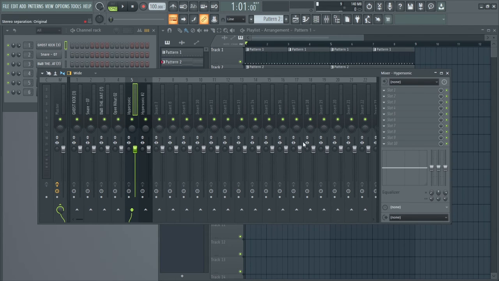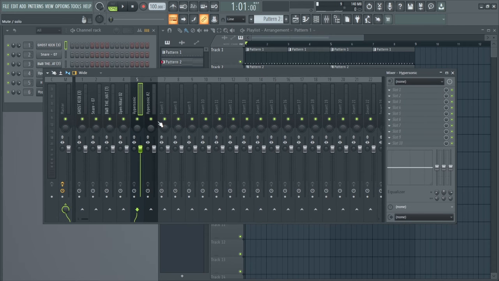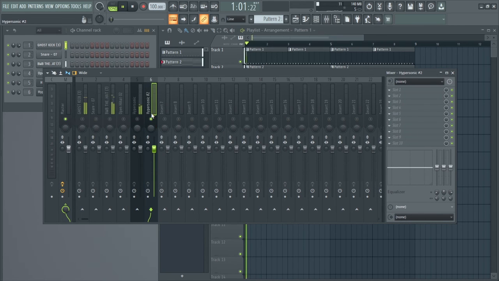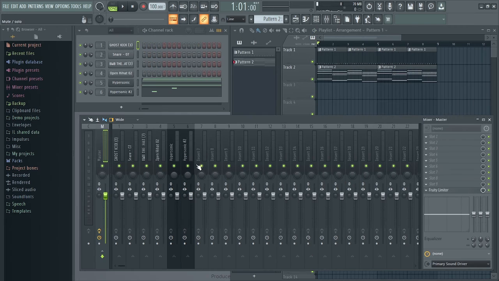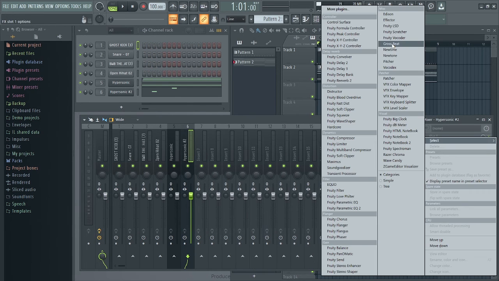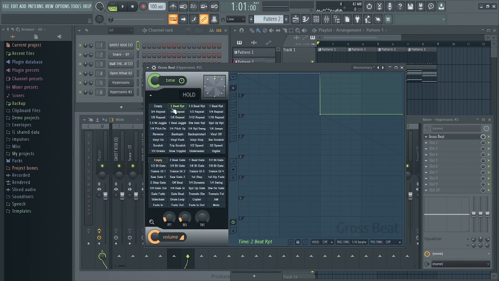Alright guys, so let's look at how to make your melodies more interesting. So you're gonna solo the melody. Alright guys, so on the melody we're gonna insert gross beat. Alright guys, so you just have to play around this ones, to change your entire melody for you, the rhythm for you. So let's try this.